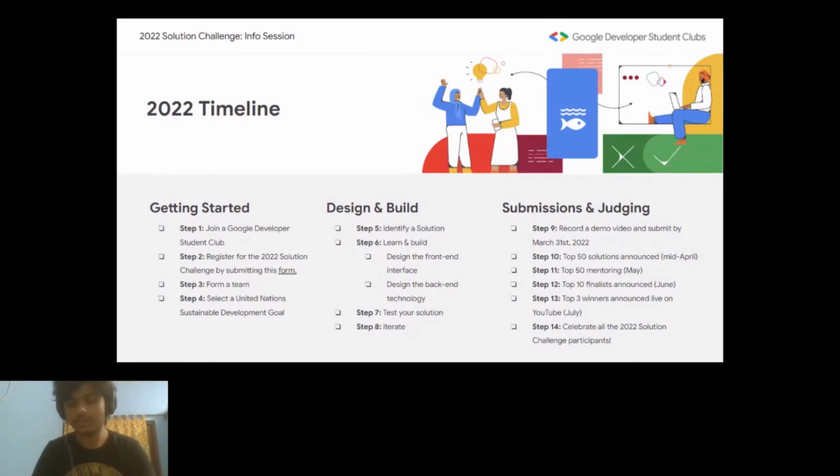Okay. So I'll just talk about the team structure and team formation for a minute. This is a team event. You need to have a team of at most four participants in one team. You can reach out to anyone, your classmates, your friends from other colleges, anyone really. But they need to be a student, and they need to be a member of your Google Developer Student Club.